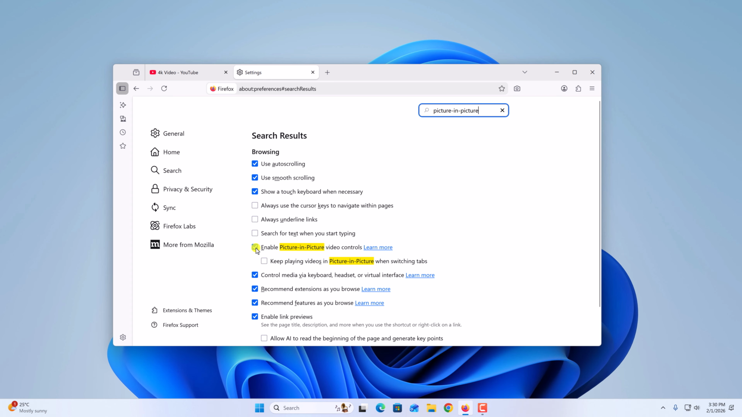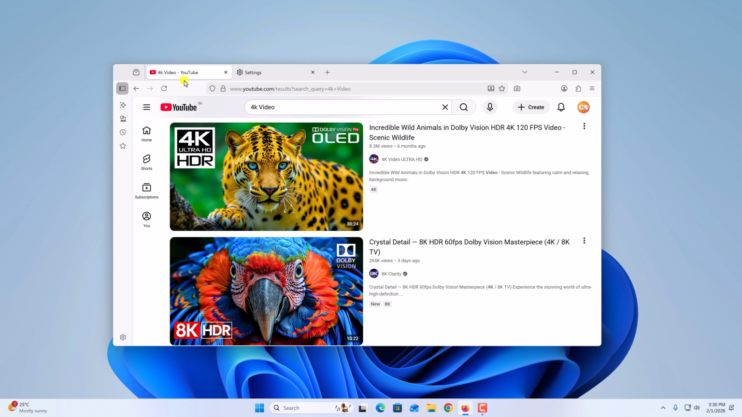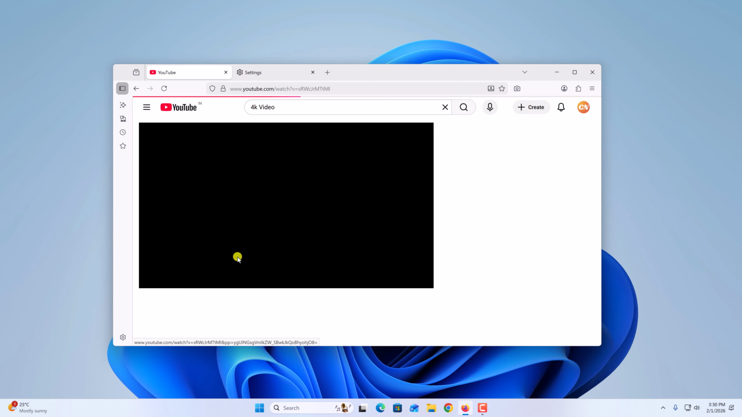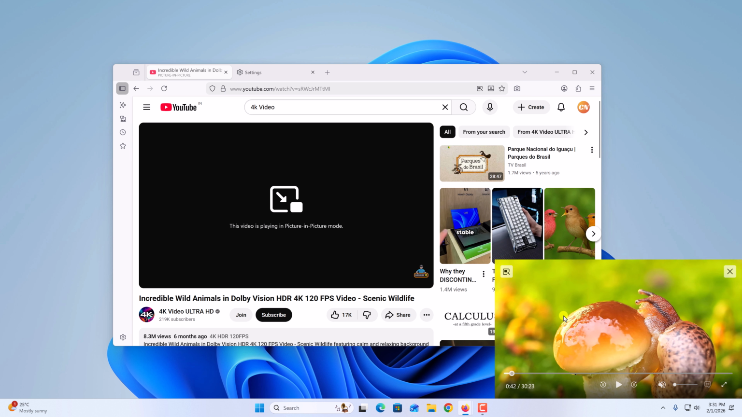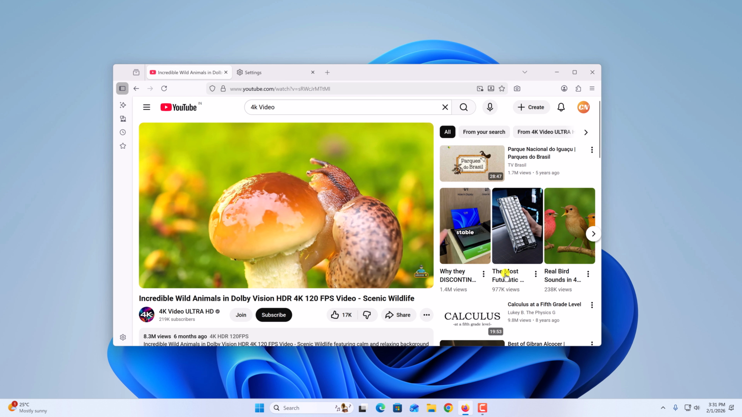Simply enable this. After that, whenever you play any media file, you will get the picture-in-picture mode icon. Simply click on it and this will enable picture-in-picture mode in Firefox browser. To disable it, simply click on this button.